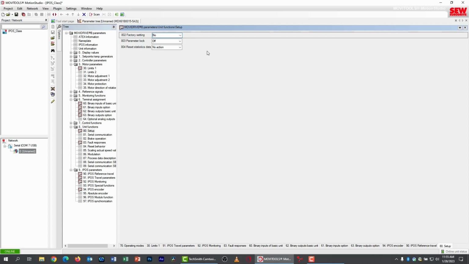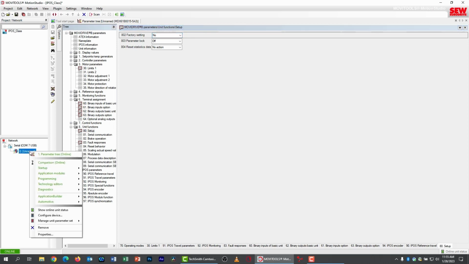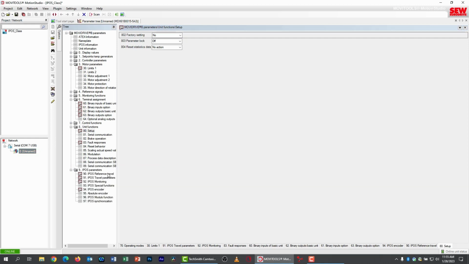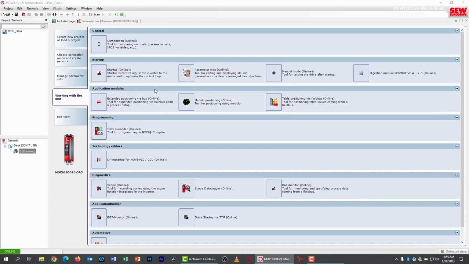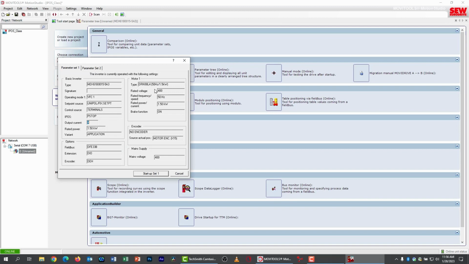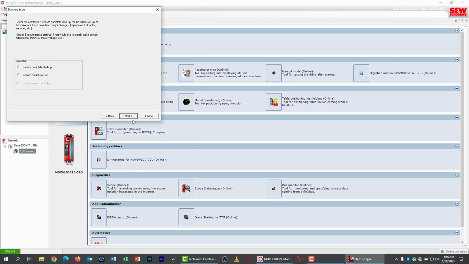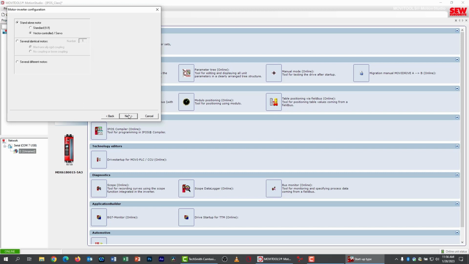So the first thing I have to do is a motor startup. So I'm going to right-click on my VFD, pick Startup, and do an online startup here. And pick Perform Startup. And I'm just going to go ahead and use parameter set number 1. And I'm going to execute a complete startup. And I'm going to go with a standalone motor.